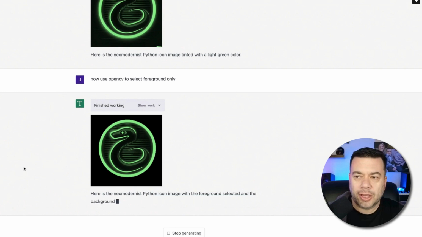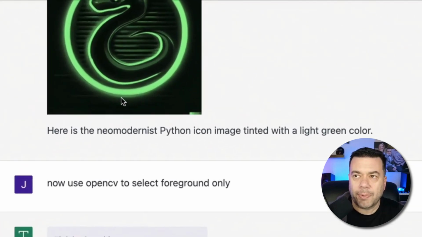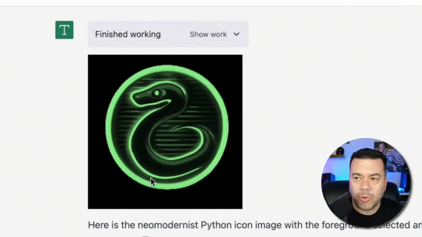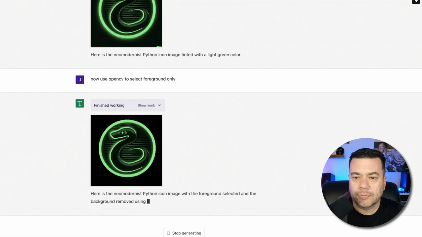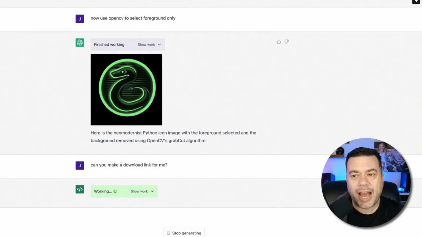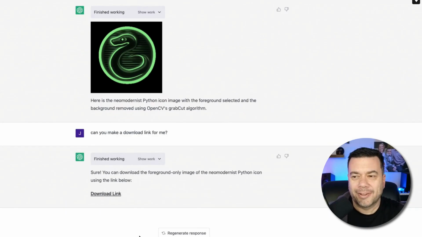And if you look at it real close, I'll zoom in, but up at the top here, this was where we had just turned it to a tint of green, a light green, and you can see like a glow around the edges, and then the black background. Now in this image, you can see that there's still a black background, but the glow is gone, and it's essentially traced the edge of the image out here, and that would be all you would get is the actual image and not the background. And then can you make a download link for me? And boom, there's a link that you can download the image from.